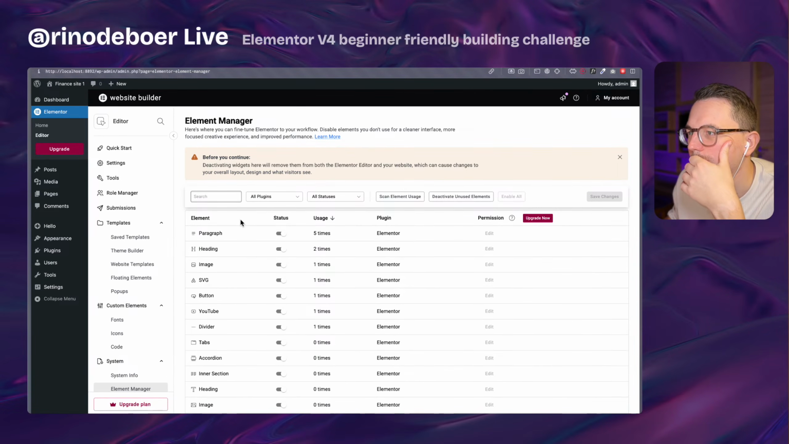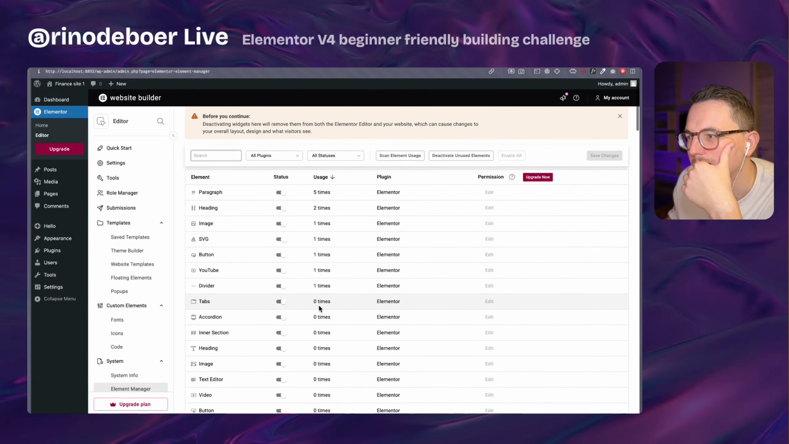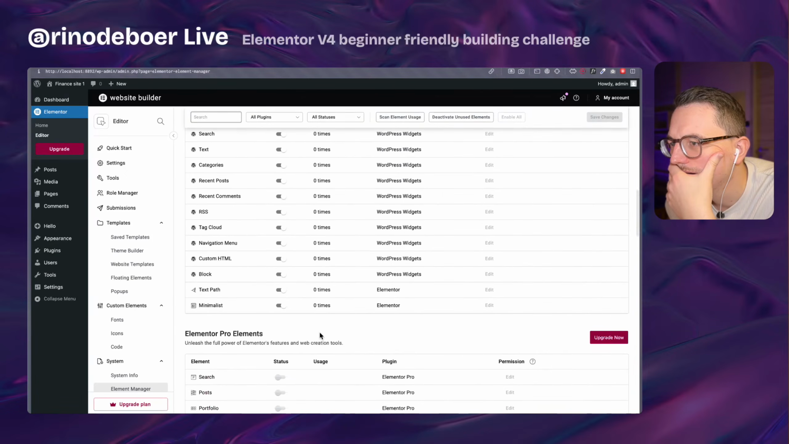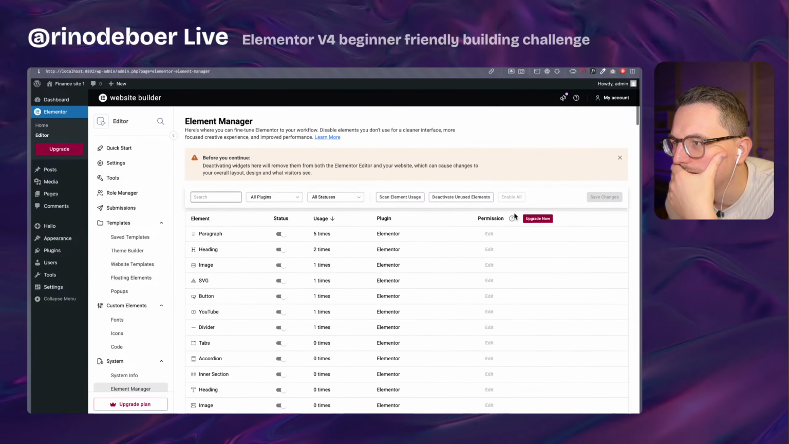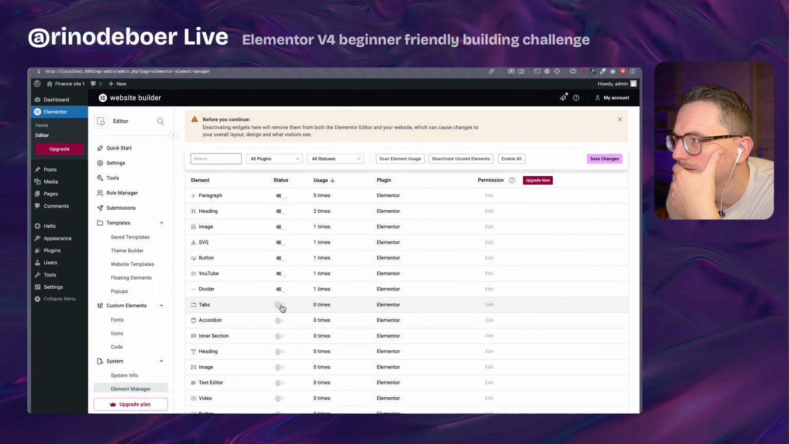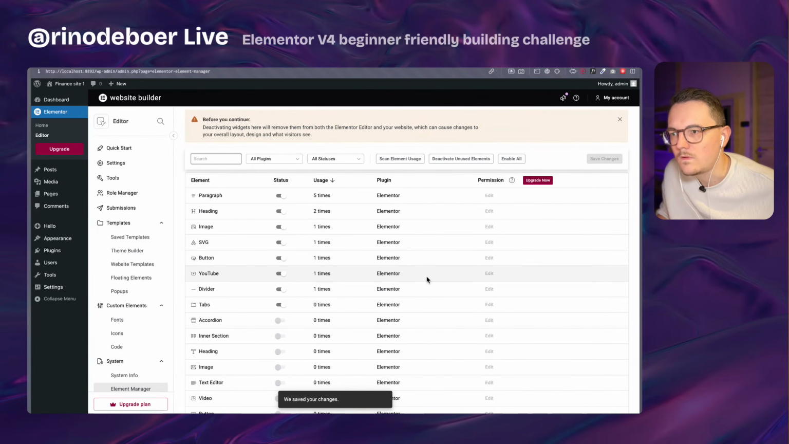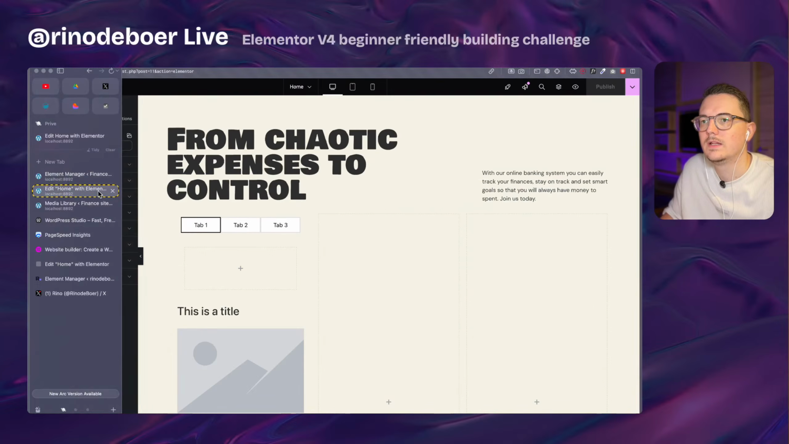Scan used elements. There we go. So these are all the new ones. Tabs. Wait, we did use the tabs, right? Elementor Pro elements. Deactivate unused elements. Let's see. But the tabs are the new ones. I'm gonna put that one on. Let's see, save. Yeah. And then refresh the editor.